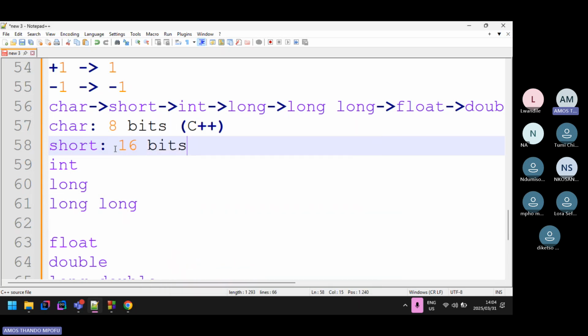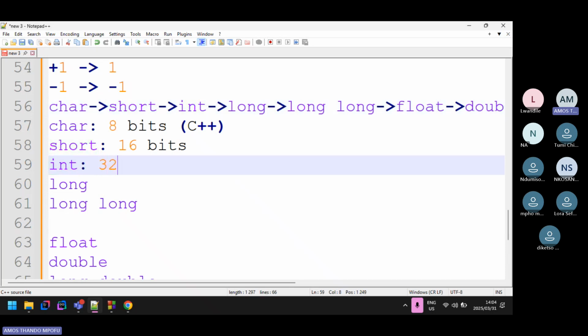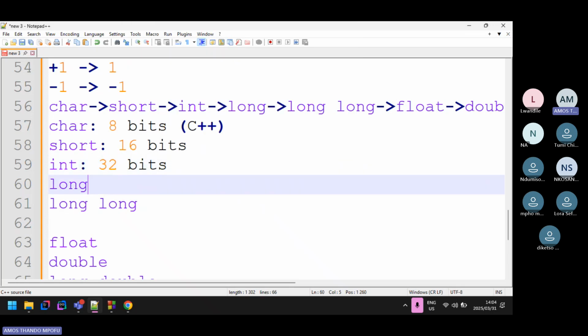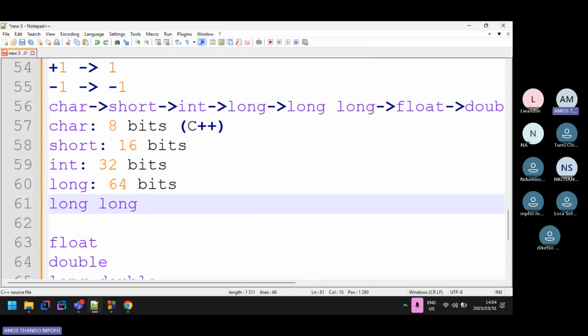So this will be 16 bits, right? And just notice something, it doubles in the direction that it goes. If it was 8 on char, 8 times 2 means short will be 16. Then we go to int. What is the previous number of bits? It's 16 times 2, so this will be 32. So it doubles. Look at the numbers, they actually double. So don't try to cram them. Try to understand how it works.